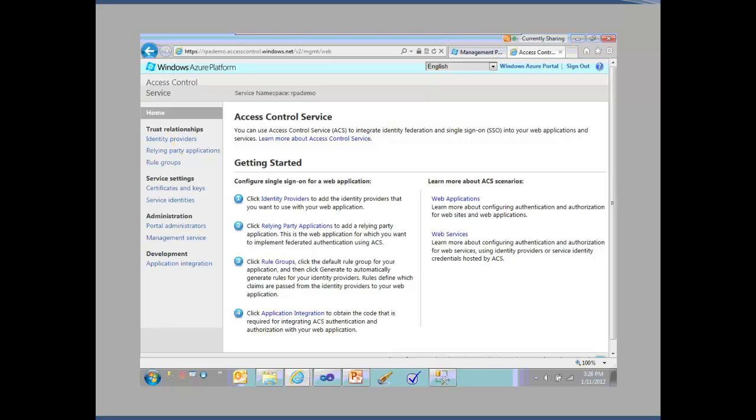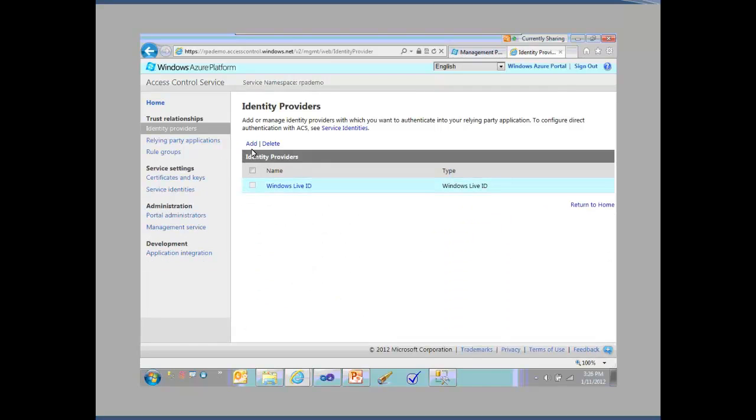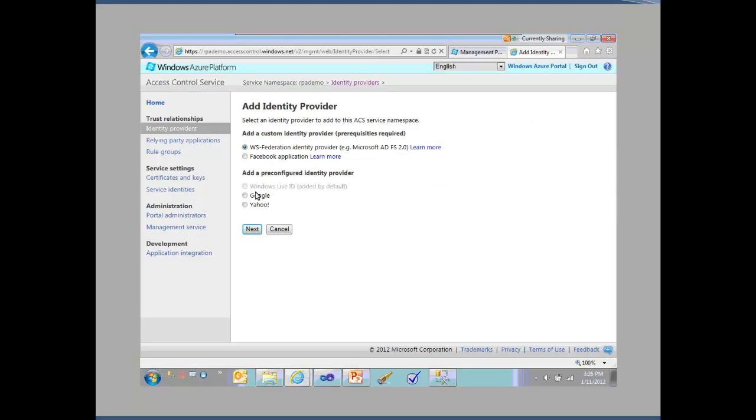So let's get started. I'm going to create some identity providers for our application. By default, I've got Windows Live ID as one of them. I'll add another one. I can say, let's add Google. I could add Facebook. I could add AWS Federation. So if you have Active Directory, a corporate environment, you could expose that through to this and use that ADFS to make this all work.